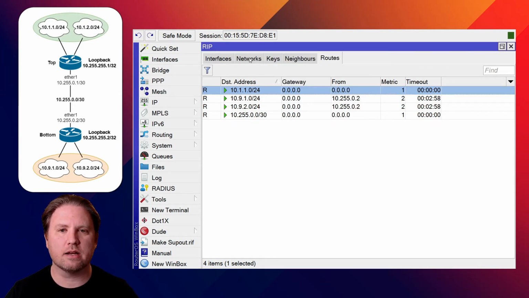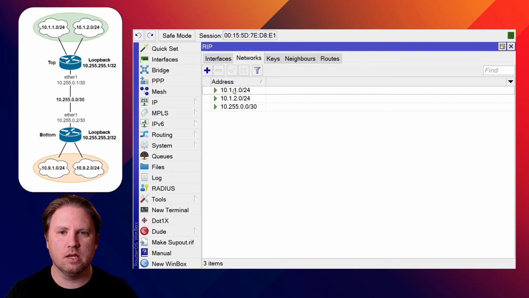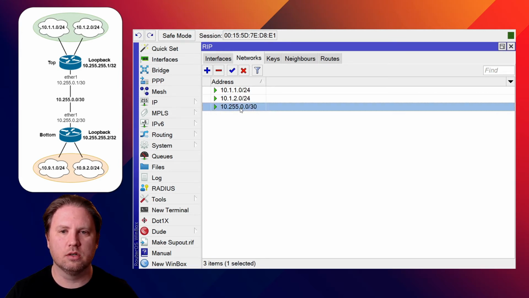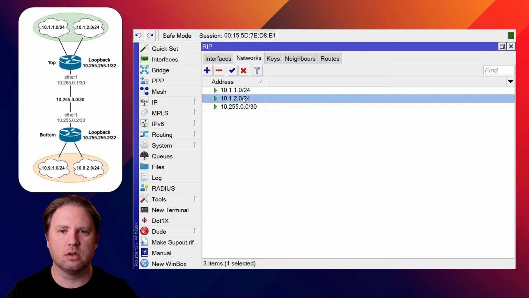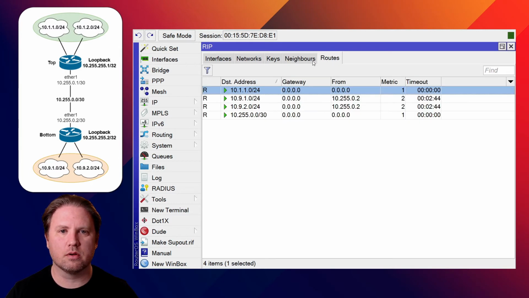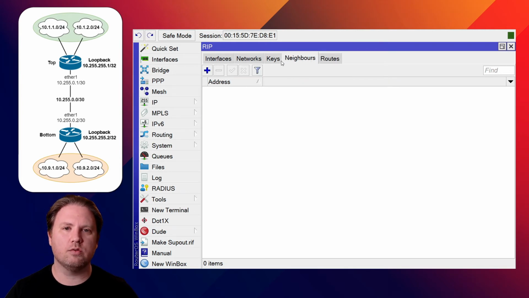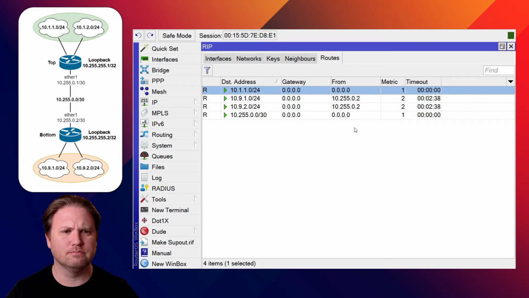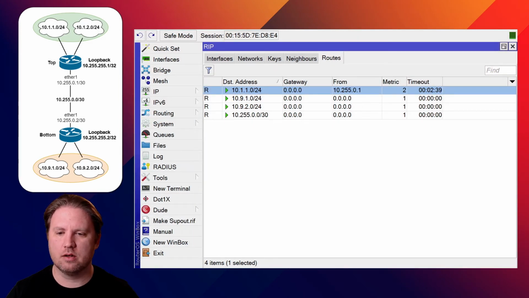Let's look back at our networks here. 10.1.1, 10.1.2. Huh. Why is that not showing up? Why do I also not have a RIP neighbor showing up here? That is just wild. Let me look back on the bottom router here.